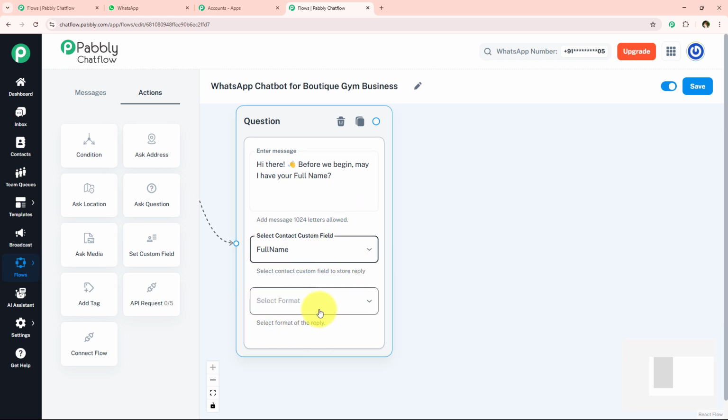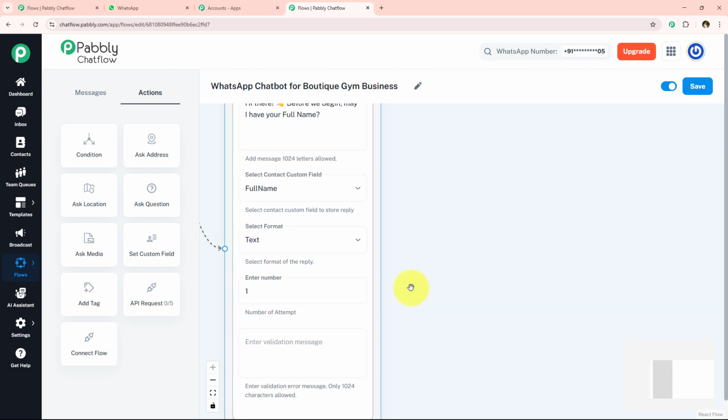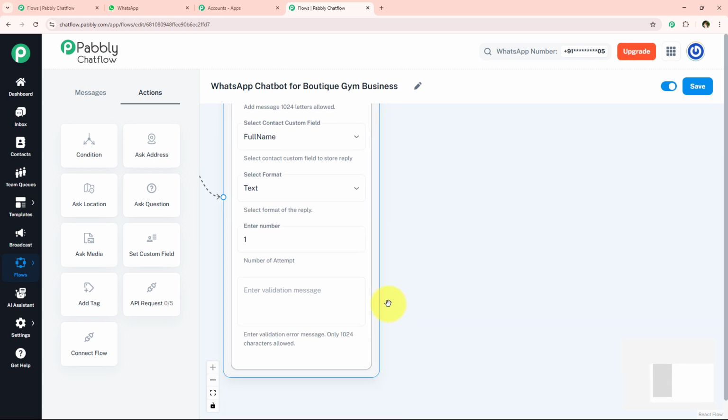The next is select the format of the reply. So over here the full name is always in text format. So I'm simply going to select it as text. And now it is asking me for the number of attempts I want to give to my user to enter their full name. Alright, so the number of attempts which I want to give is one only. If you wish, you can definitely give multiple number of attempts to your user to enter their full name.